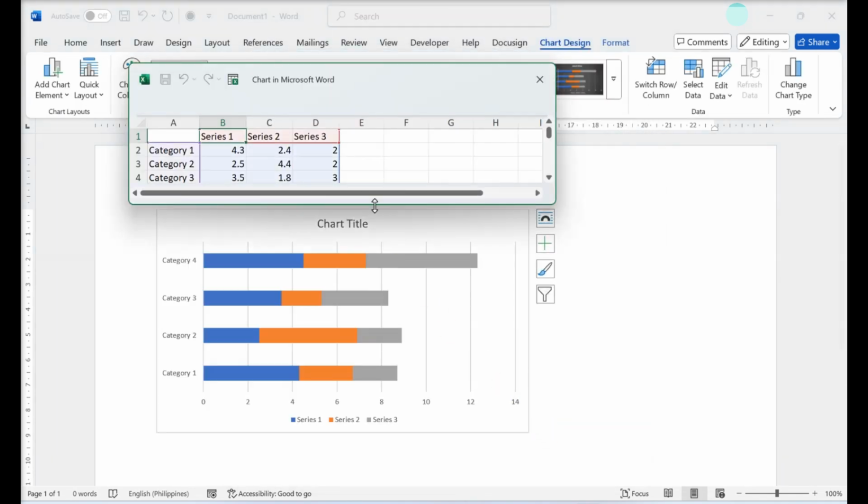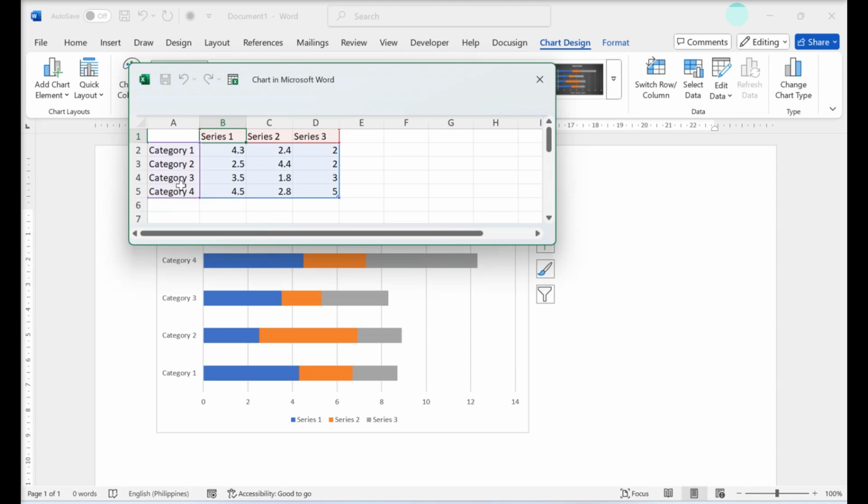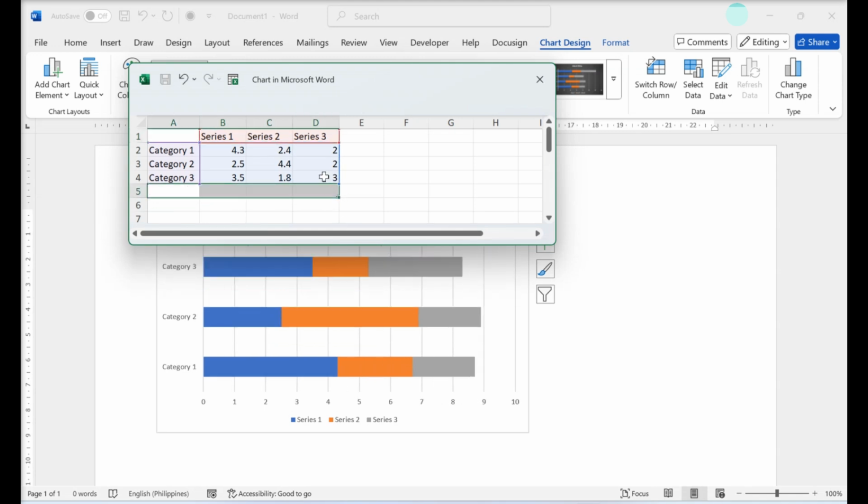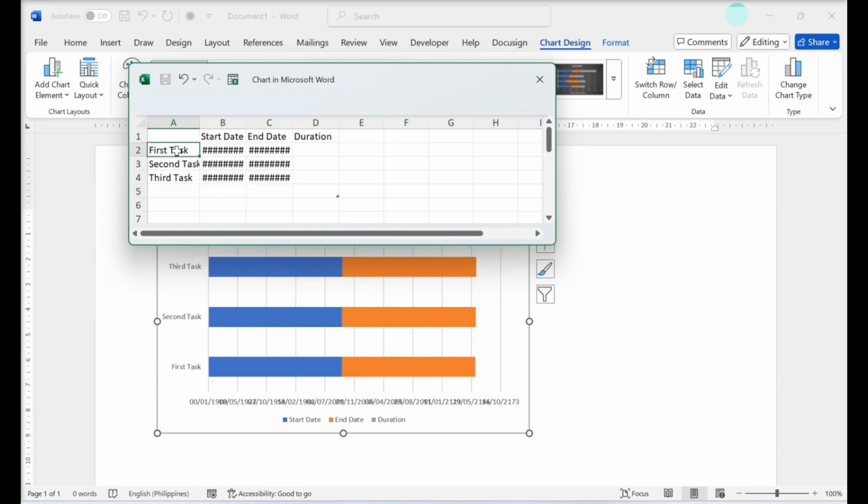Enter the data for your Gantt chart. In the small Excel-looking window that appeared, replace the example text with your own text.